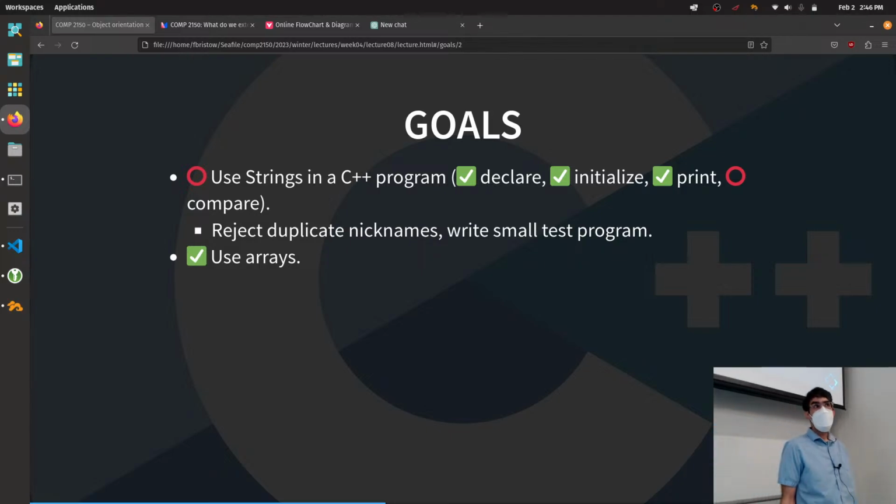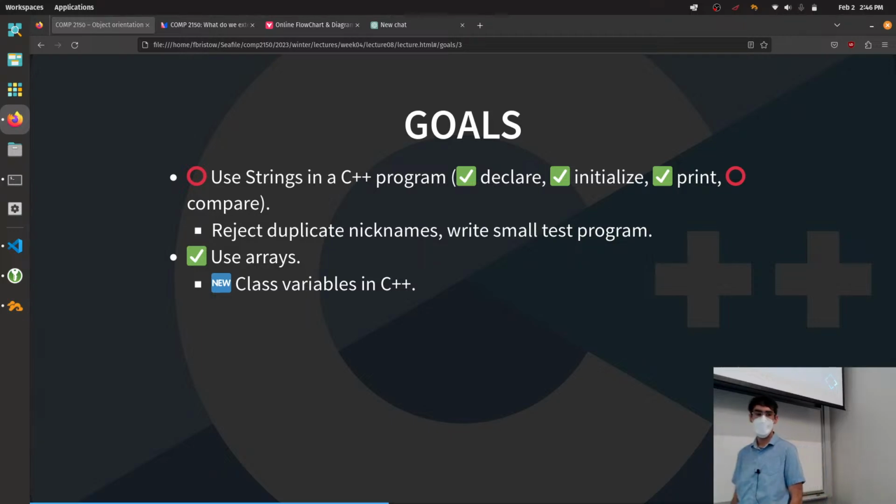We used arrays last class, and I want to update this only in the way to use class variables in C++. I don't want to have a hard-coded 6 in there. I want to have something that is a named variable. For the record, you can use #define in C++ in the same way that you could in C. You can use that approach, but I want to show you class variables in C++ and how to use them.